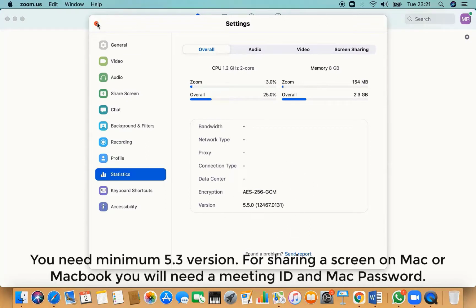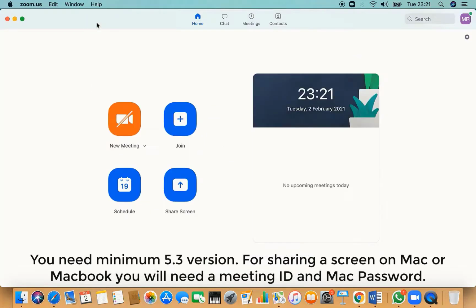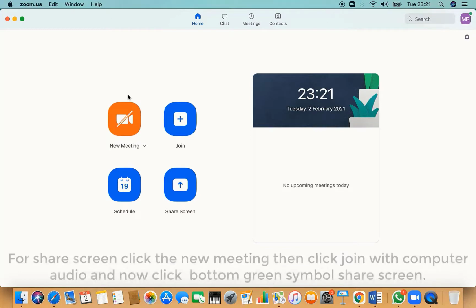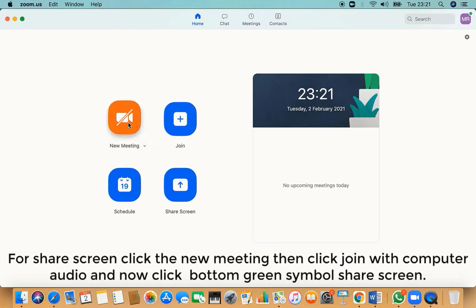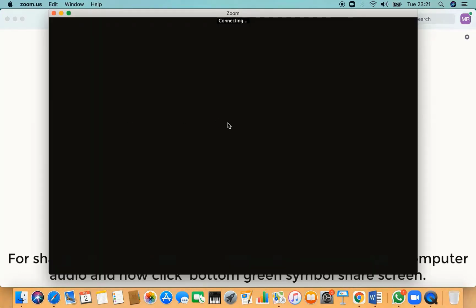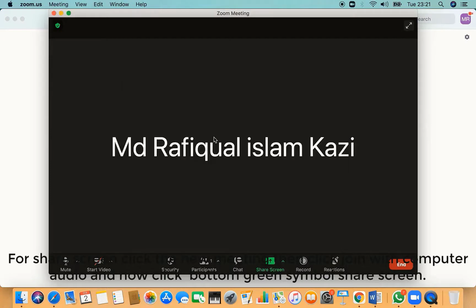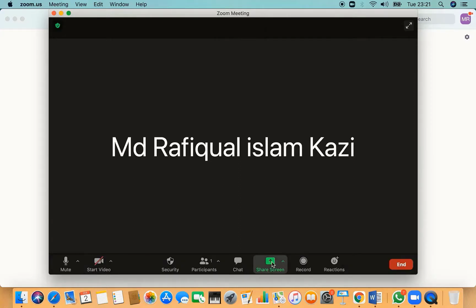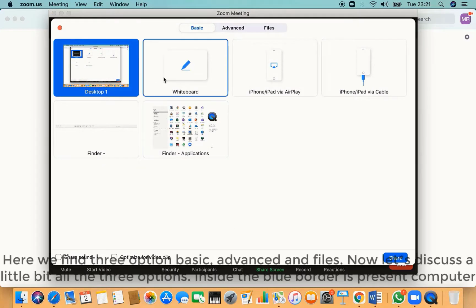For sharing a screen on Mac or MacBook, you will need a meeting ID and your Mac password. To share a screen, click New Meeting, then click Join with Computer Audio, and now click the green Share Screen button. Here we find three options: Basic, Advanced, and File. Now let's discuss all three options a little.